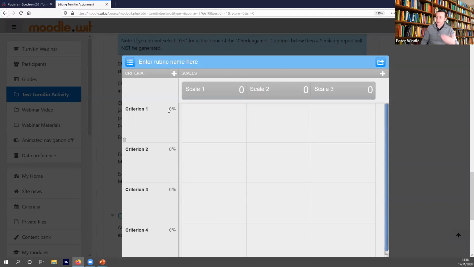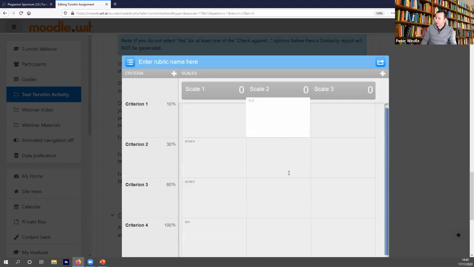So for the first one, the student gets 10%. For the second one, the student gets 30%, 60%, 100. And you can type in here what exactly you want each of those criteria to be on each of the scales. How many marks are awarded for each scale.